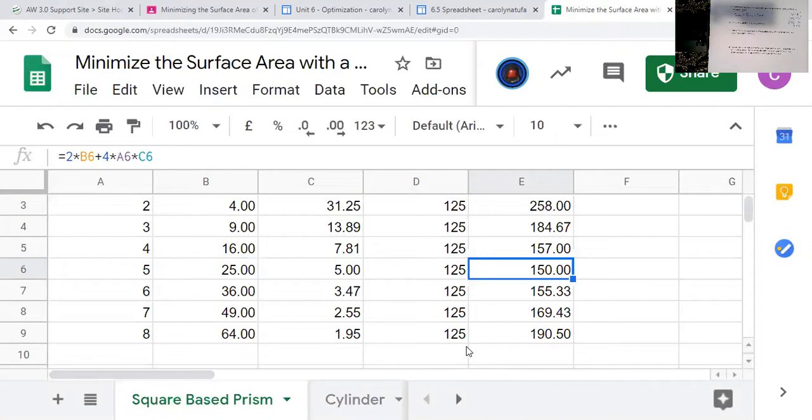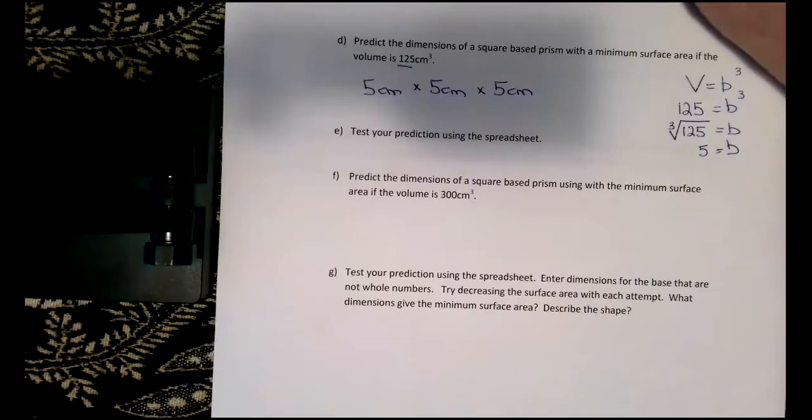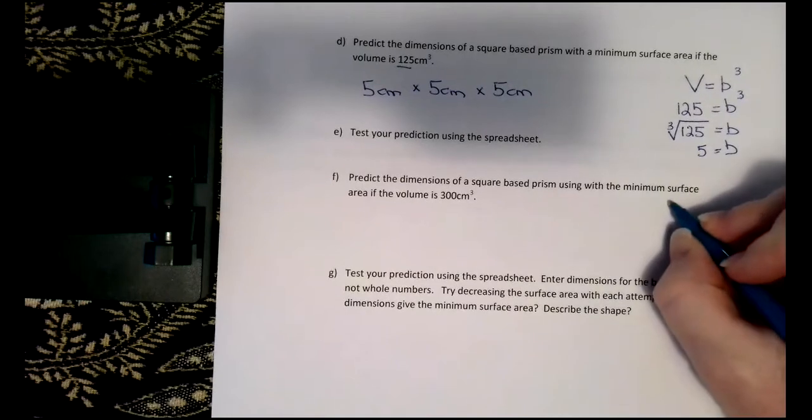I'm just going to quickly stop sharing that again. Now let's go back. Now it says predict the dimensions of a square-based prism with the minimum surface area if the volume is 300 centimeters cubed. We can go through that same process.